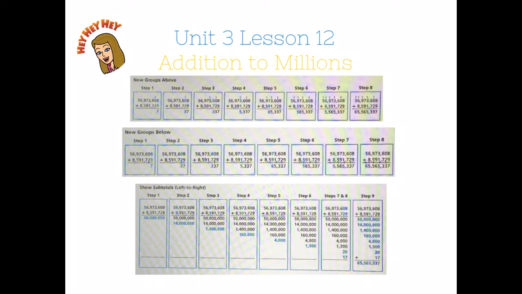So, I'm adding one more skill that's important no matter which method you're using, new groups above, new groups below, or the subtotals method. You'll need to make sure that you line up your numbers correctly so that the place values are lined up together in order to get the correct answer. If your numbers are lined up incorrectly, you'll end up with an answer that's way off.